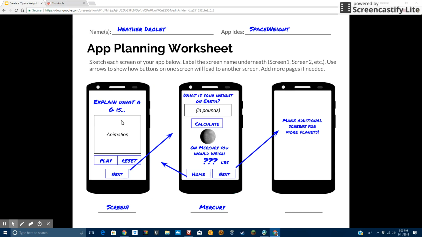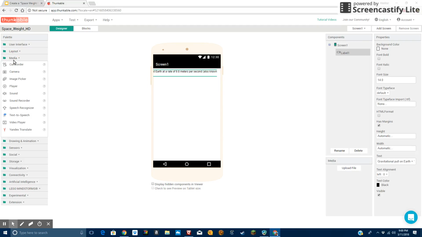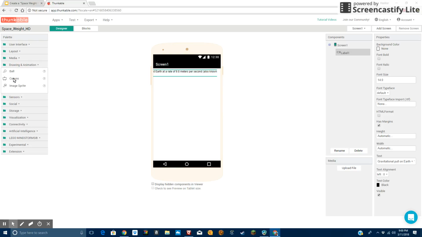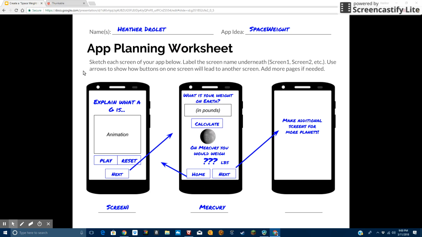So let's go back to our app planning worksheet. We have the label here. Now we need an animation. The next thing we're going to pull over is, in the drawing and animation category, a canvas. So collapse user interface and open drawing and animation, drag a canvas over here. We'll do more with that in a minute, but let's look at what else we needed.